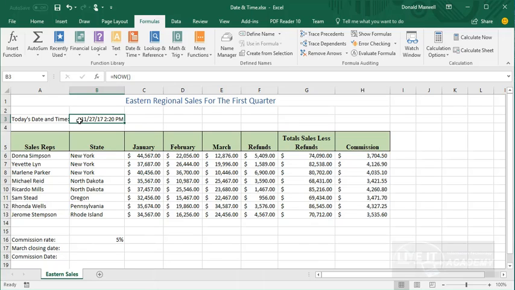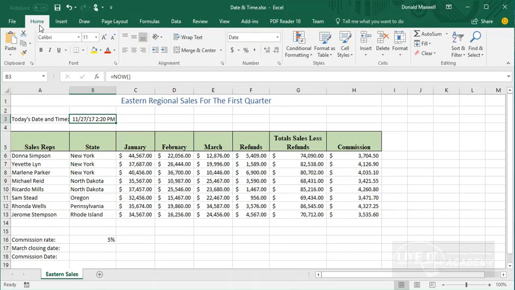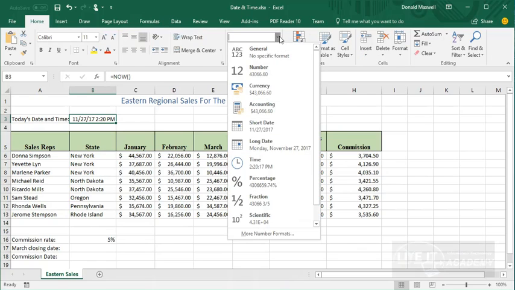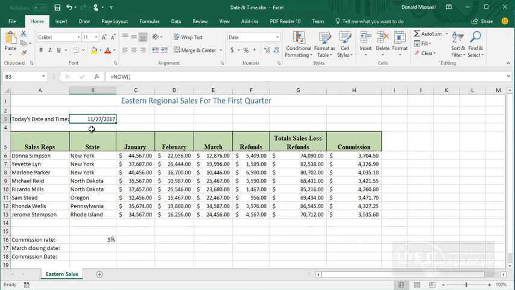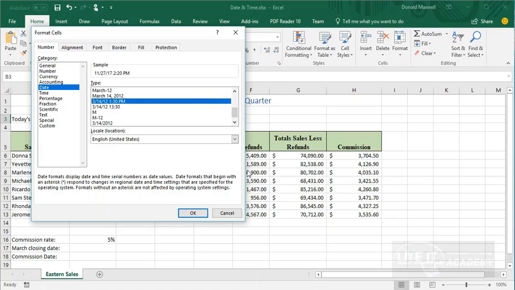Now, if you would prefer your date to be in a different format, remember, you can simply go to Home, Number and pick a format for your date as well. Or we can go to the dialog box, go to category Date and pick a different format for the date.